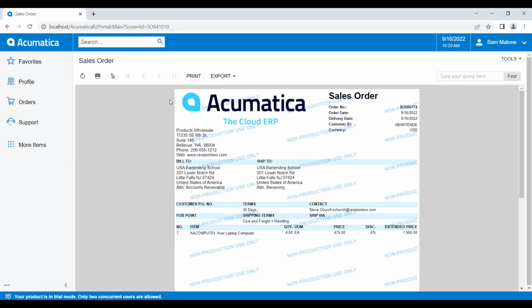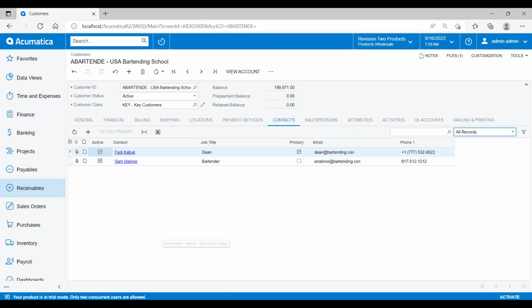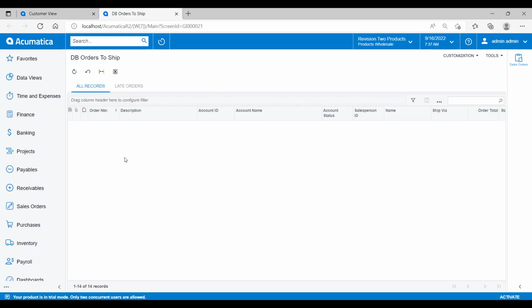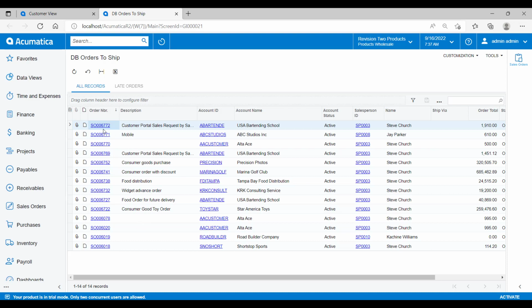The portal then gives the user their sales order that they can print or save electronically. And if we go back to our Acumatica back office, we can go into our sales orders to ship and see that the order has now come through and is ready to be processed. You'll also see that it mentions that this was a portal sales order and entered by a customer, as opposed to a sales order that was entered in the system manually.